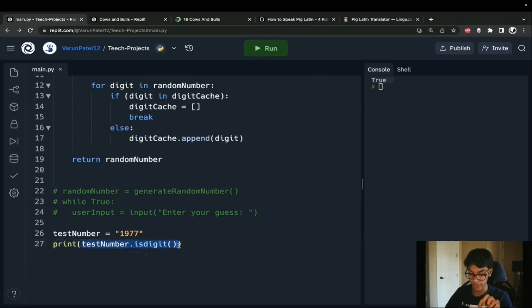Why? Because test number consists of only digits. There's no letters or symbols in here. If I were to put an X in here, then this would become false, because now it's not just numbers. If I put a space in here, then it would be false. Why? Because you have some white space as well. Again, if I put a symbol in here, it's the same thing.